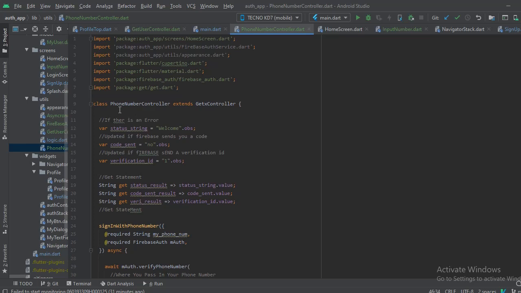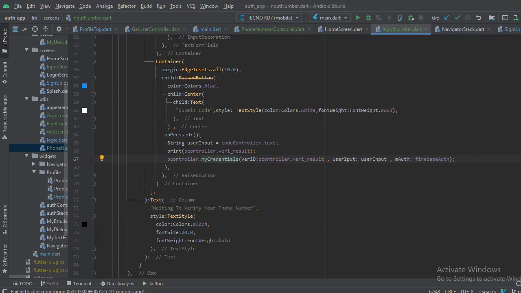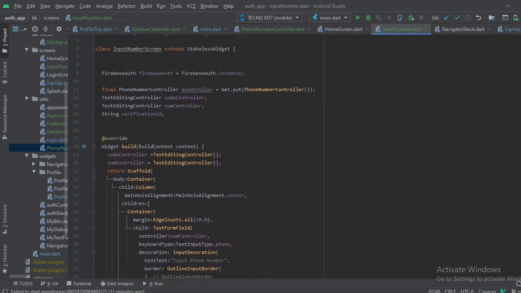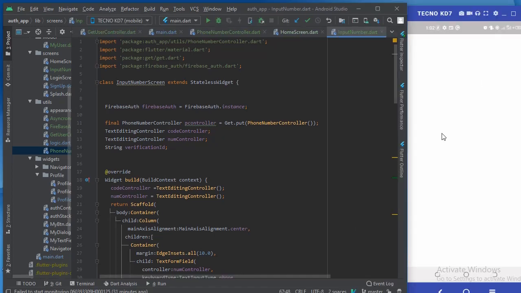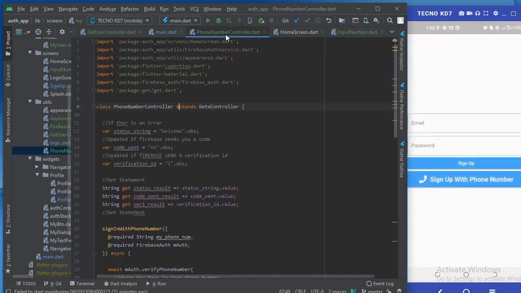So that was it for the phone number controller that extends the GetX controller. That is all you have to do. The next thing is this input number. This is the screen that appears to the user when the user is meant to input his phone number. The name of that screen is the input number screen. I'm going to show you how this screen looks on my phone so that you can understand what I'm talking about. So now it's coming up.